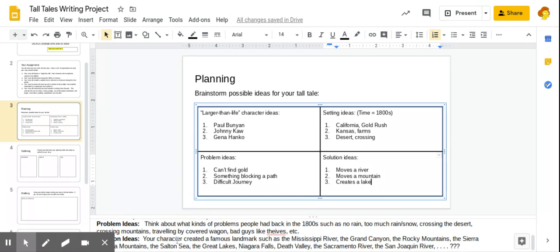Solution ideas. Maybe my character creates a famous landmark. So when I say moves a river, moves a mountain, maybe that is a special mountain or something. So like moves a river. Maybe I'm talking about the Sacramento River. Mount Whitney is the tallest mountain in California. Maybe I could incorporate that. Creates a lake. I know Lake Tahoe. So I could think of specific names and we could turn it into a bit of a pourquoi too.